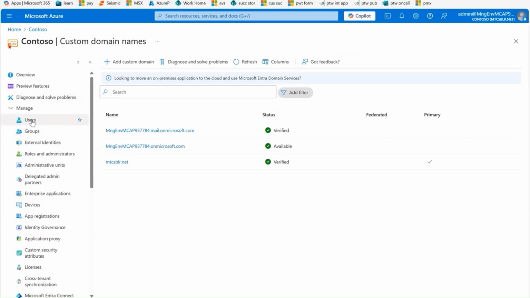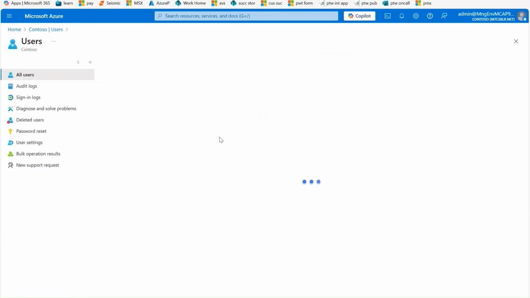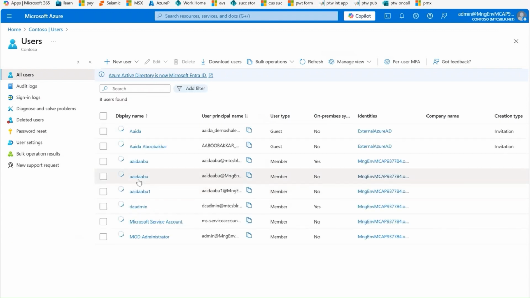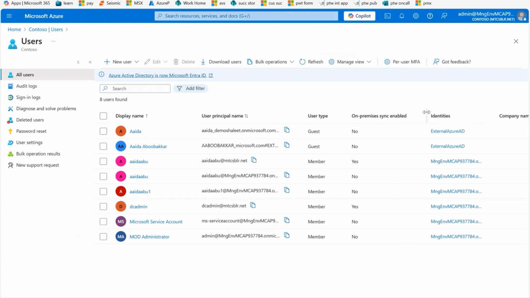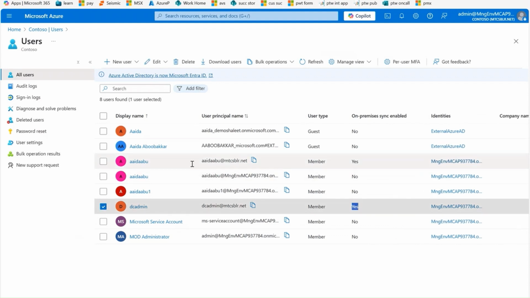So if you can see, my users are actually synced. I have only 2 users, so I don't have so many numbers. You can see on-premise sync enabled. Yes, so these two are the on-premise identities. You can identify this from the name itself. It doesn't have onmicrosoft.com. It only has my domain name with it. So this is how I synced.